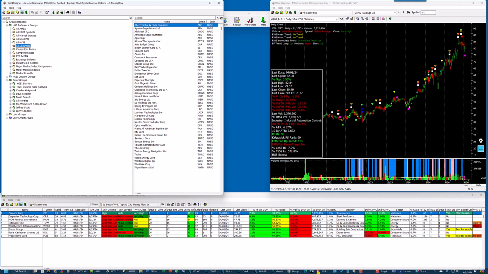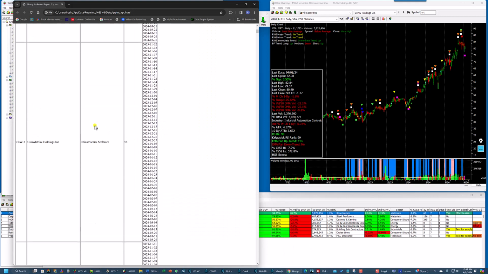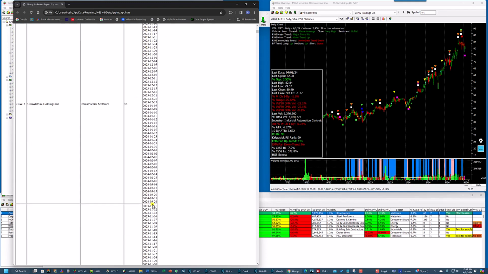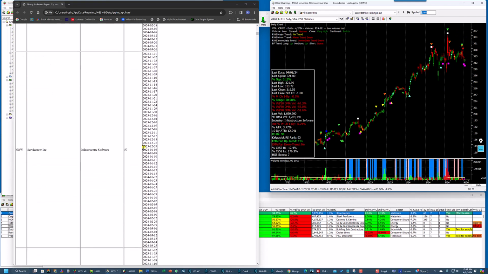Now I have to locate that. Okay, so VRT. What's the second one? CrowdStrike. This is on the 2nd of November. Runs all the way through 3/26. CRWD. So November would be right here, and you can see the kind of run. Yes, it's sloppy, but it was tight going up here. And it appeared all these days.